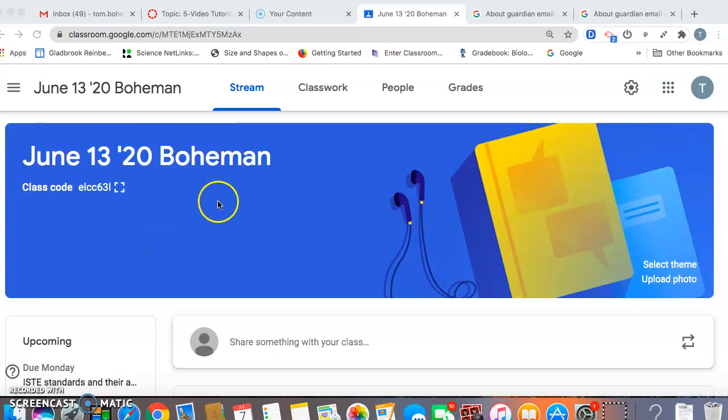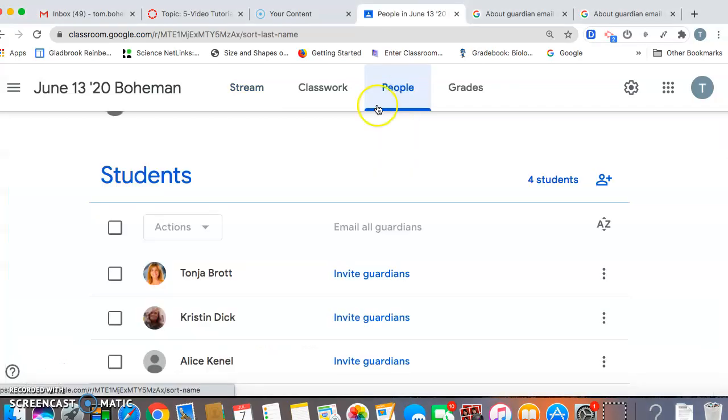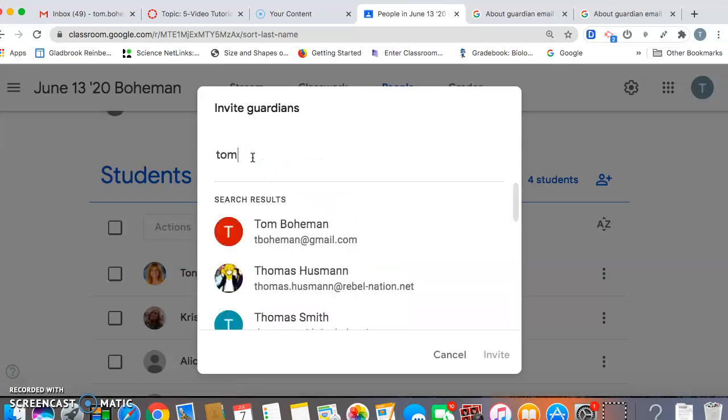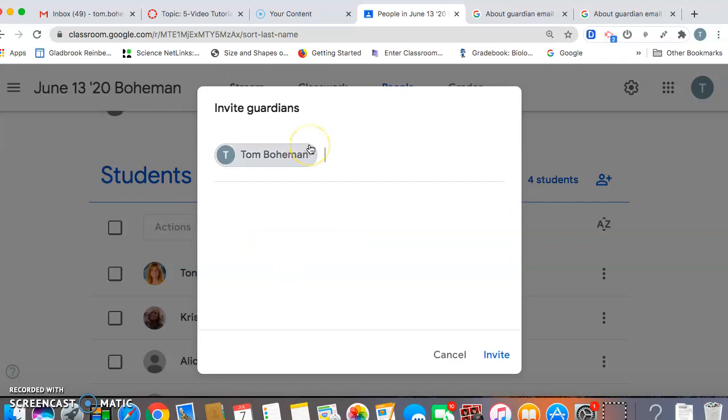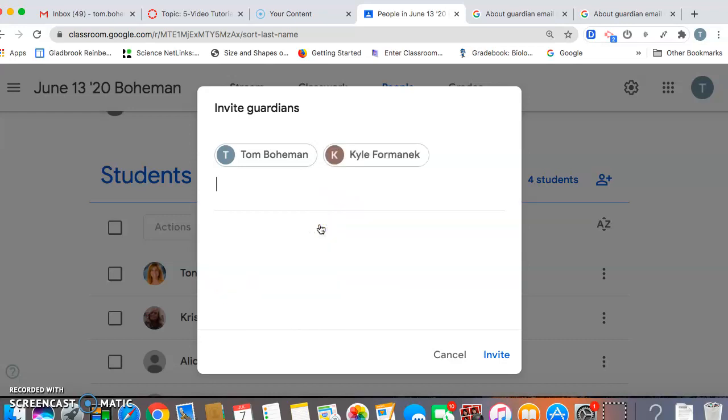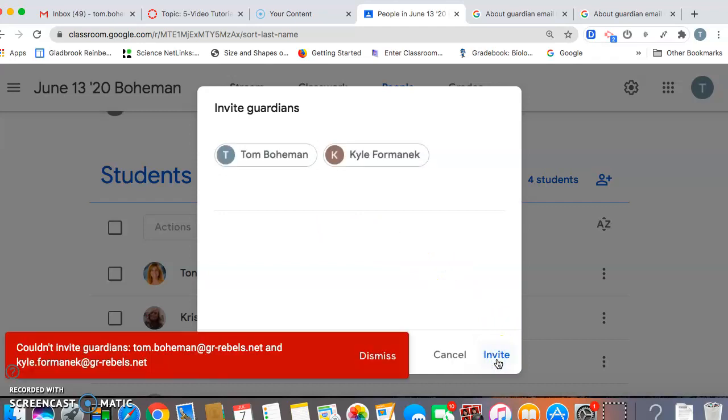So all you very simply do is you go up to people in your class, click on people, and then next to their name, you will see this thing to click on that says invite guardians. Very simply, you click on invite guardians, type in some email addresses, and once you've done that, you very simply click those people. Now, these are not going to go through because these are made up email addresses. You click invite, and now those people would be guardians in that student's class.